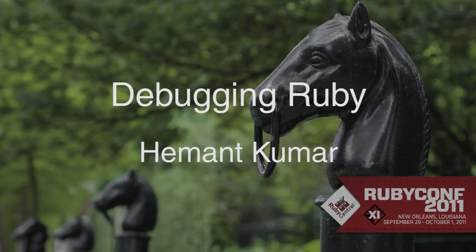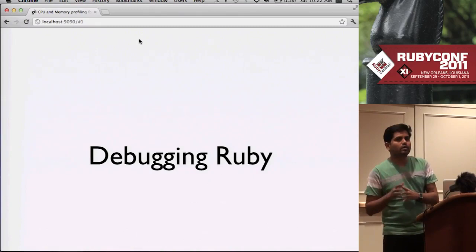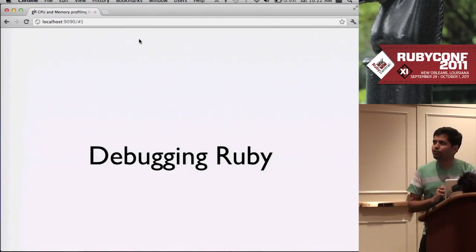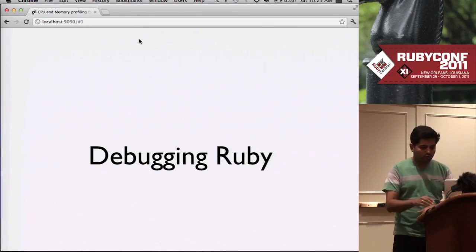Today I'm going to talk about... the title of the talk is a bit of a misnomer, I should say. It's titled Debugging Ruby. But as I started preparing the slides, I realized what I want to talk about is how to fix various problems with your Ruby applications, like performance issues, memory issues. And I set out to prepare my talk with that in mind.